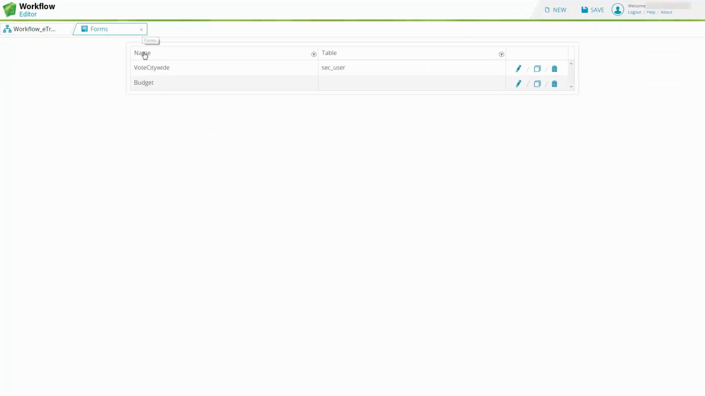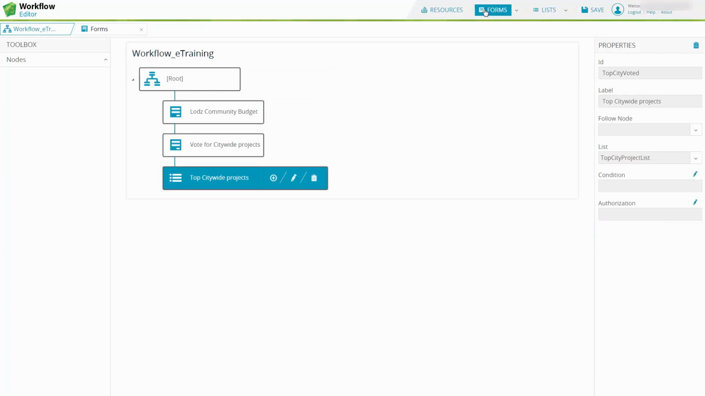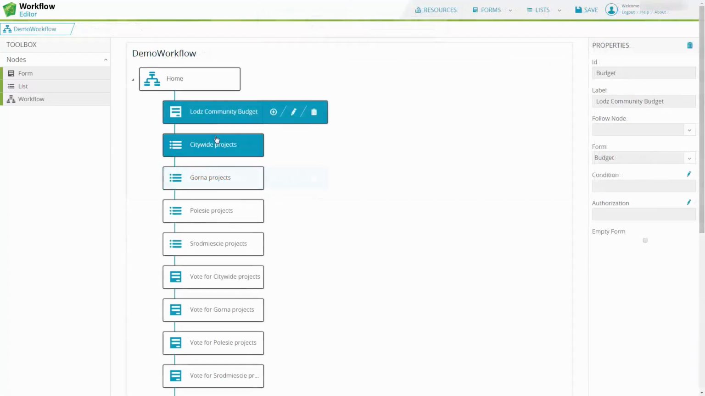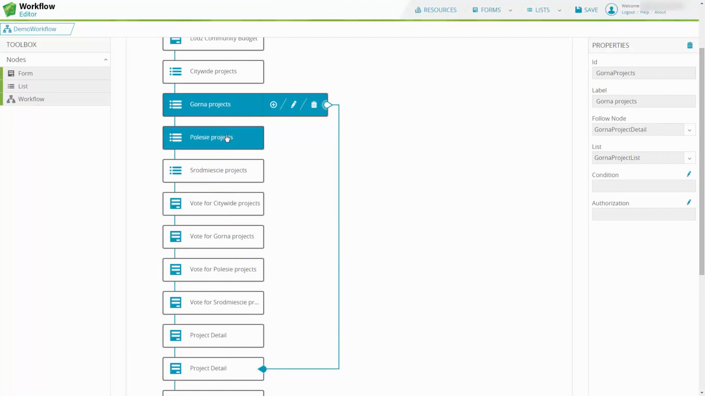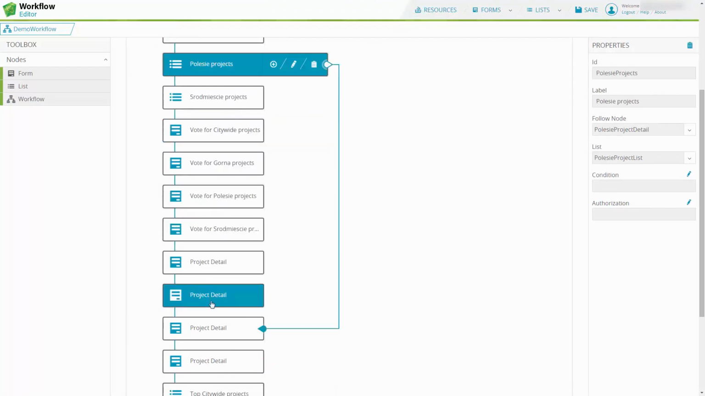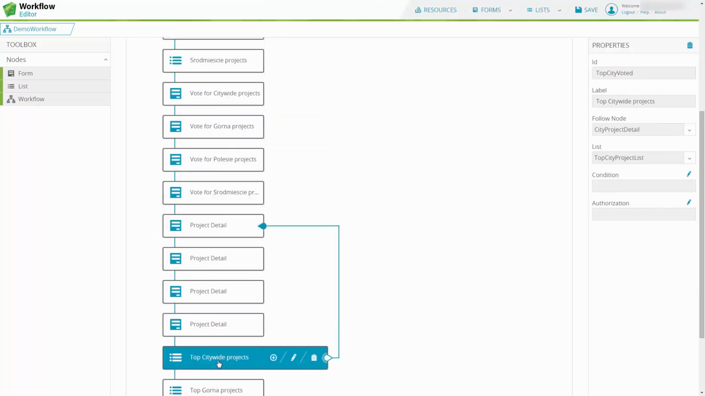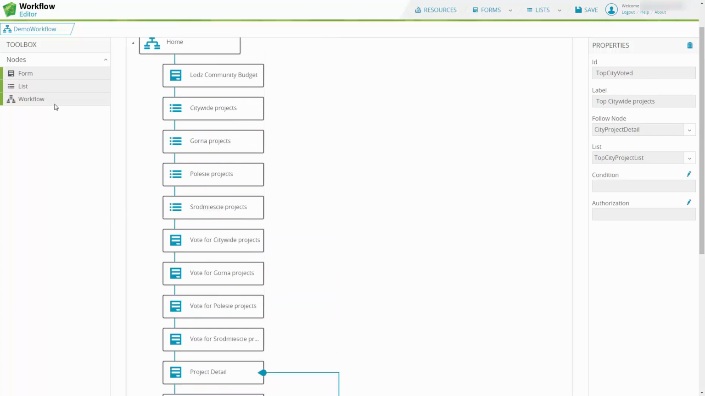Your workflow can be as large as you need it, with multiple lists and forms. You can assign follow nodes as shown with the arrows whenever your workflow requires them. Remember that the blue end shows you the endpoints and the white end shows you where the follow node was defined. Workflow nodes can also be dragged from the toolbox and dropped to the location that you want.